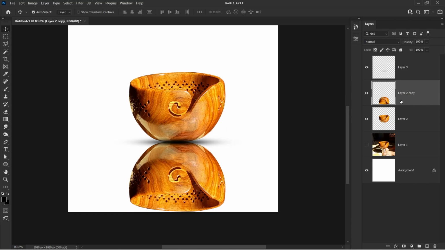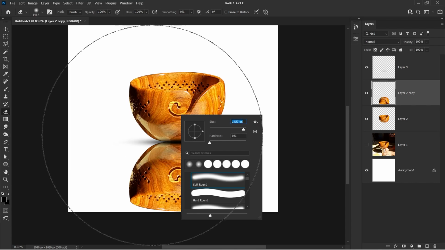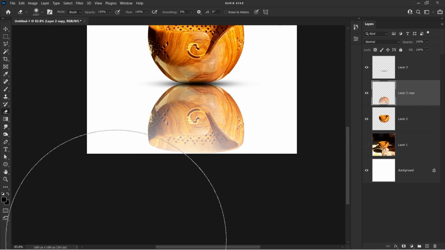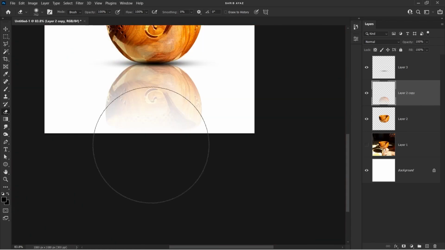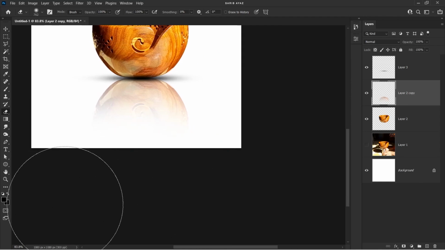Then select your layer. Go to the erase tool. Then you have to right click and make sure your hardness is 0. And for size, we need a little larger size here. This much is fine. Now just remove from the below part like this. So here we are doing this for reflection. If you don't need reflection, just don't follow this step.